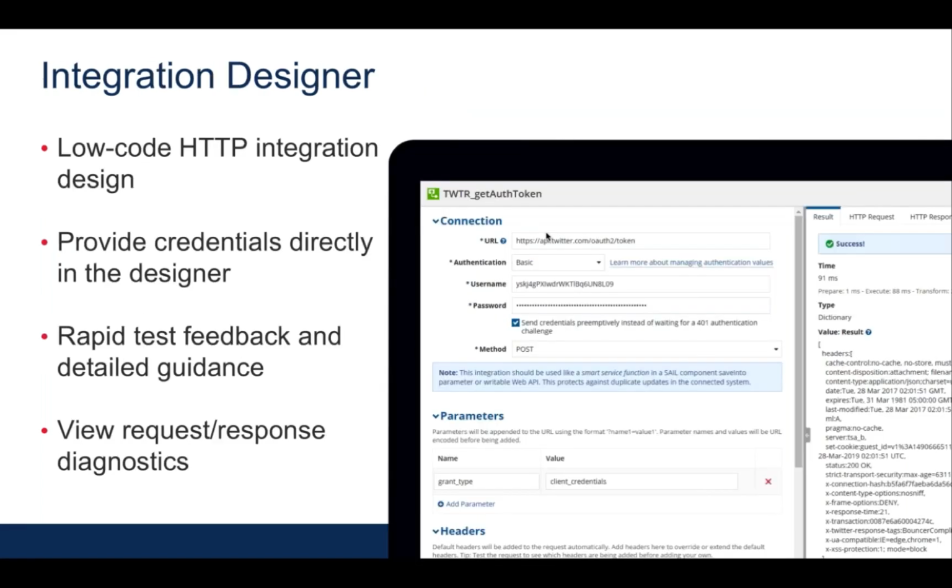And speaking of Integration Designer, we also have another brand new design time experience based on building integrations. So these integrations are now no longer isolated inside Process Designer or inside rules. You can now build integrations standalone, test them for rapid feedback and design time guidance, and also use them more easily across the entire Appian product.